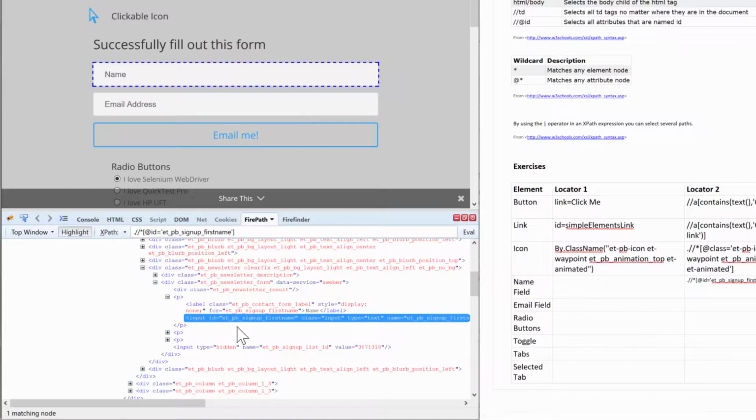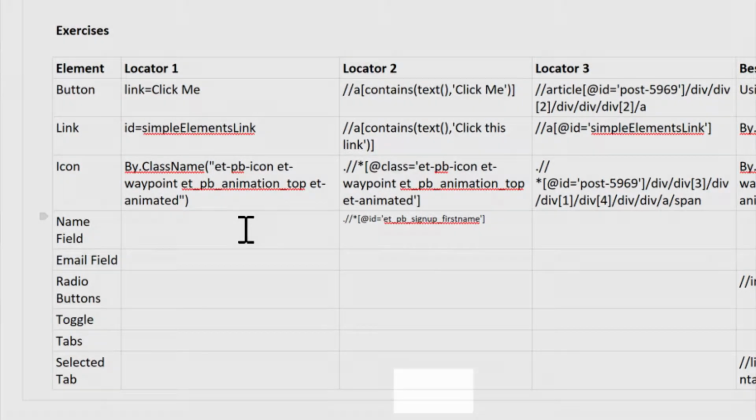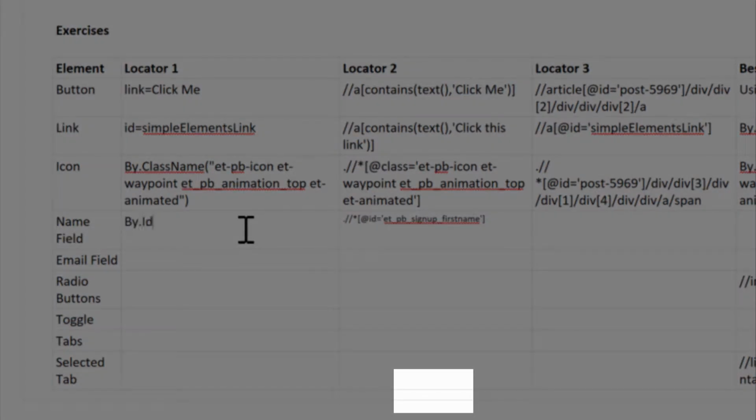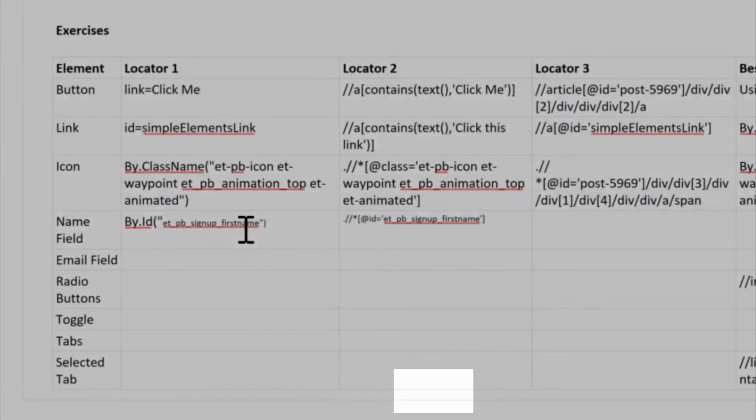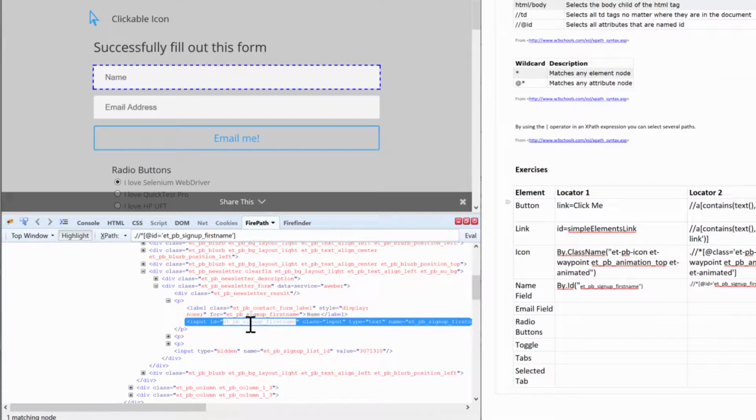As if it has an ID, we can obviously use the ID value to pass into the WebDriver, doing something like by.id. Just like that. And also, I mean, that's about it. If it has an ID, that's great.